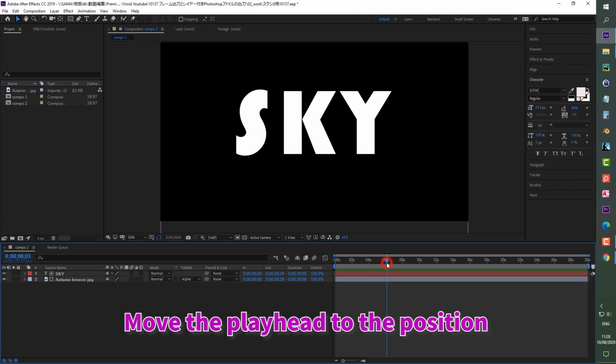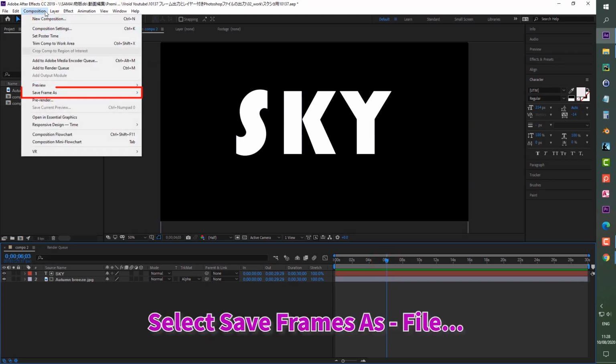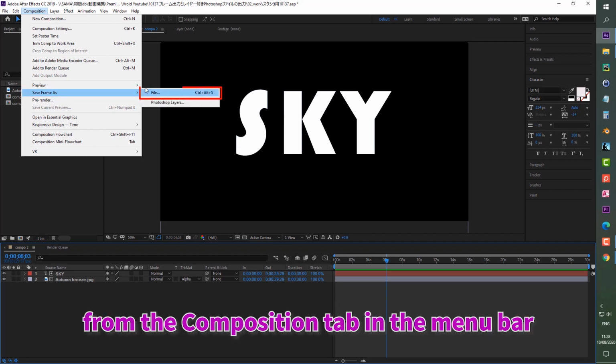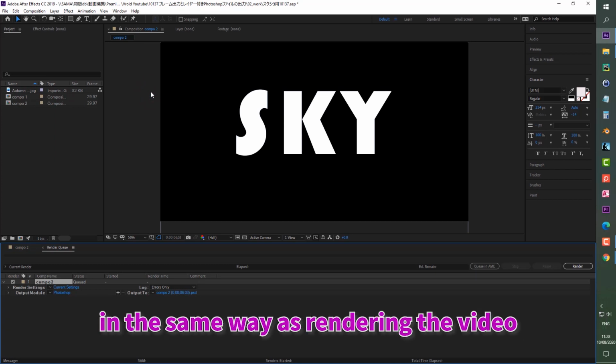Move the playhead to the position you want to begin to export the image. Select Save Frame As File from the Composition tab in the menu bar. Composition has been added to the Render Queue panel in the same way as rendering the video.